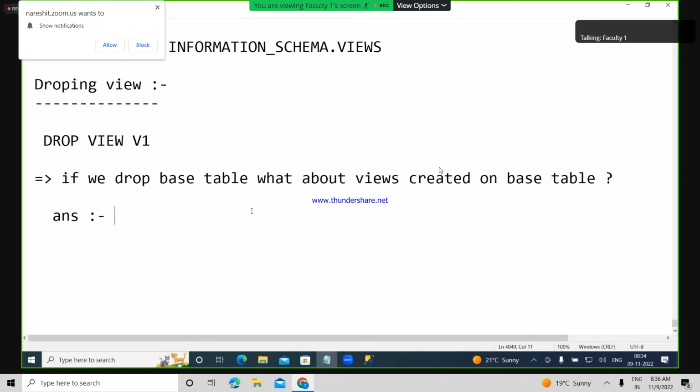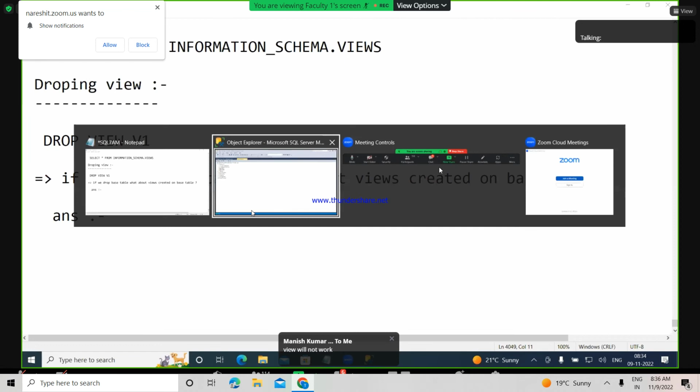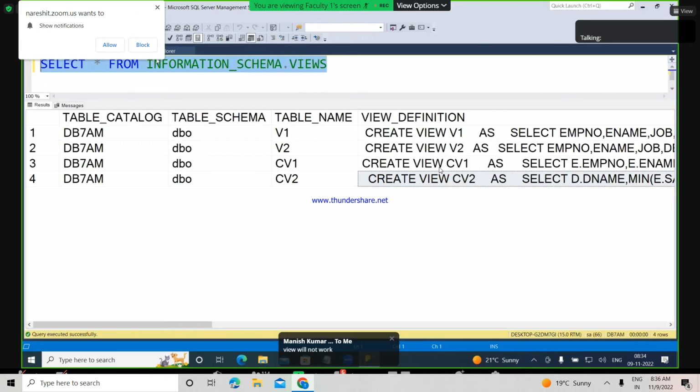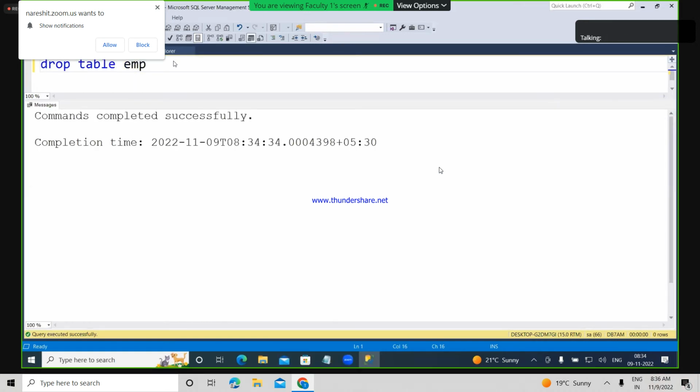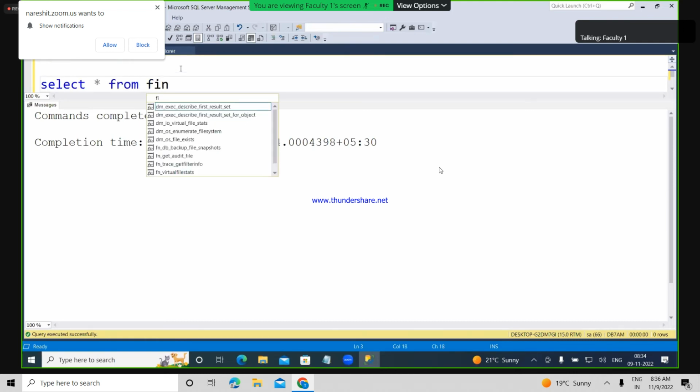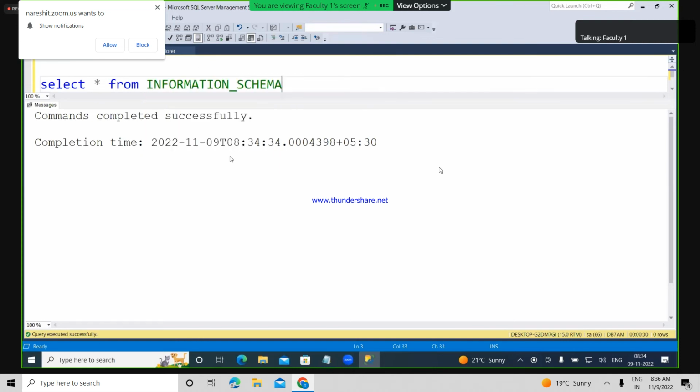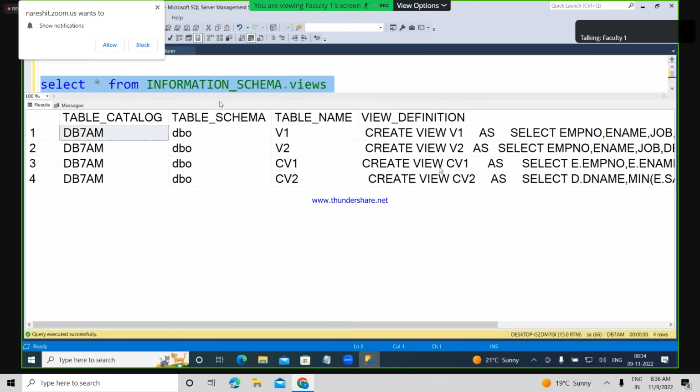If you want, you can check. In our examples, all the views are created on the EMP table only. Suppose I drop the EMP table. Drop table EMP; the EMP table is dropped. Just go and check the views. Views are there or not there? Select star from information_schema.views.